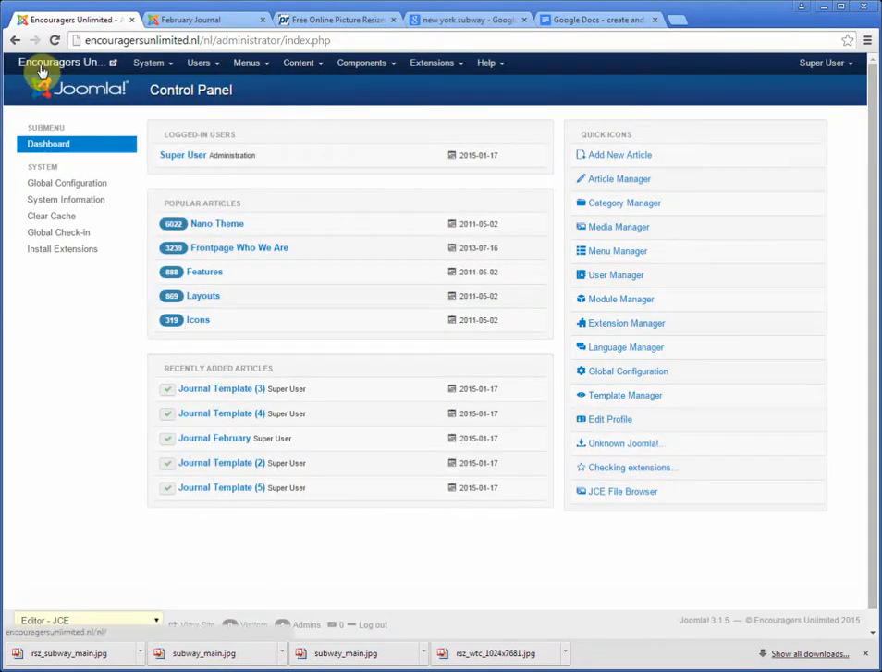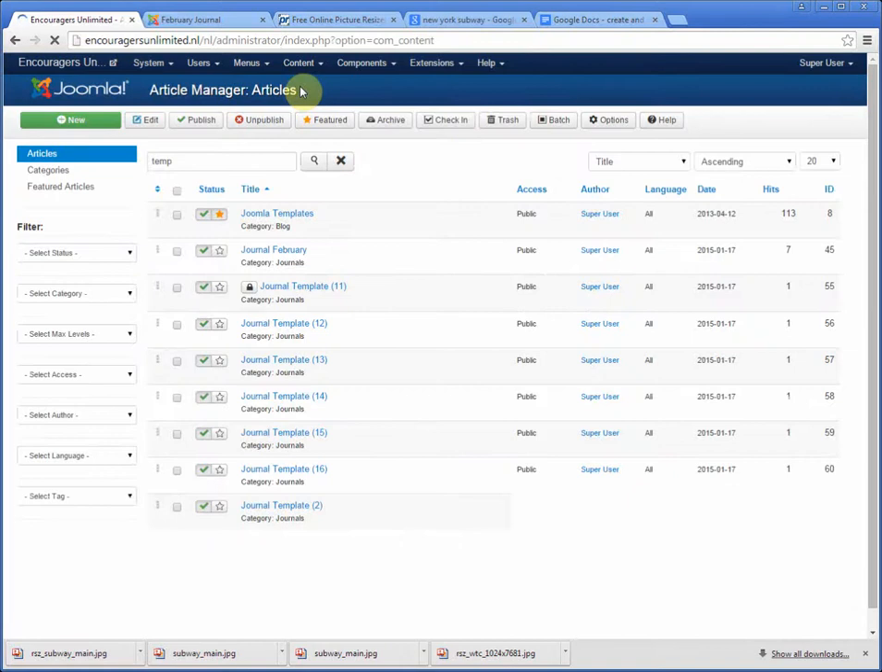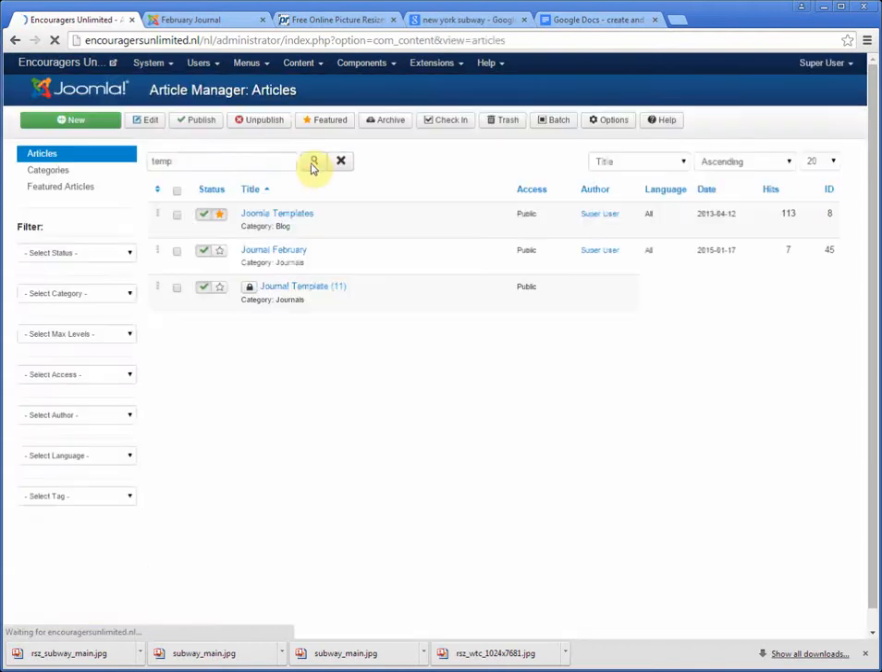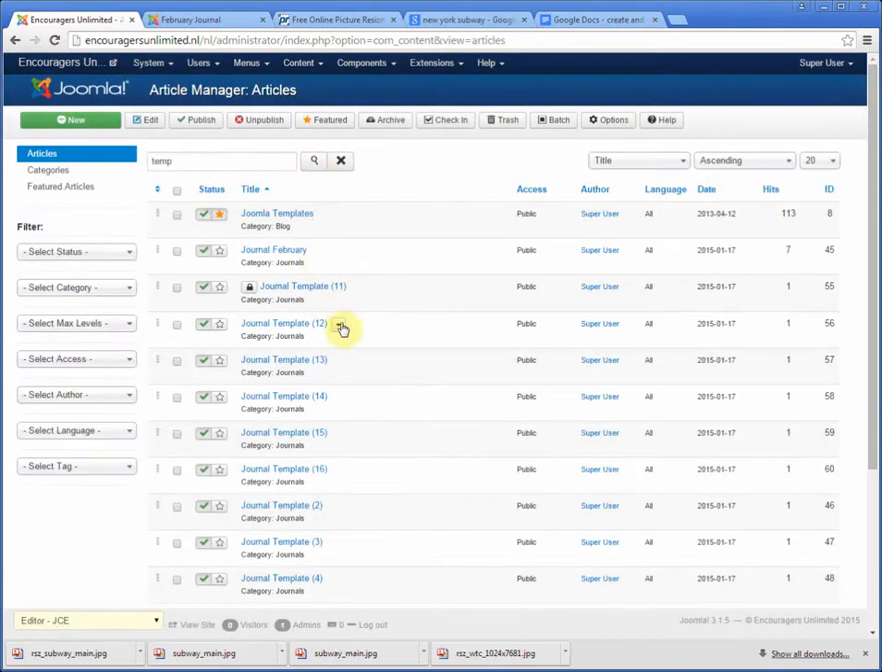Next, we're going to create a page. Let's go to Content. Go to Article Manager, click on it. We're not going to actually create a page, we're going to try to find a page. So up in this box here, type in temp and do a search for it. Now all of our journal templates are showing up here. We're going to pick one of those templates, and I'm going to pick journal template number 12.